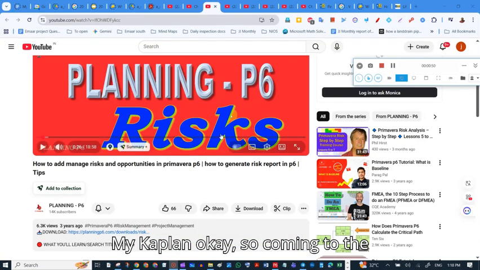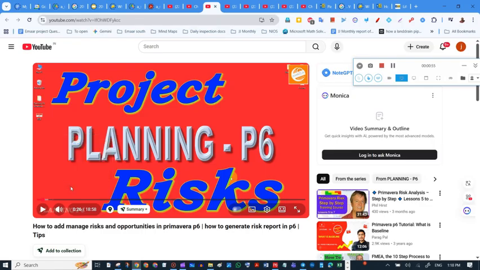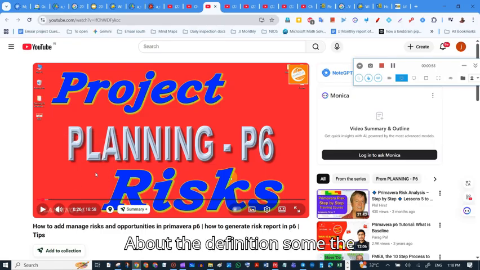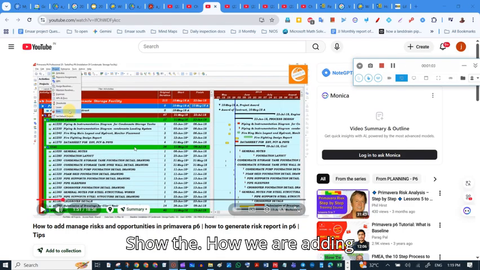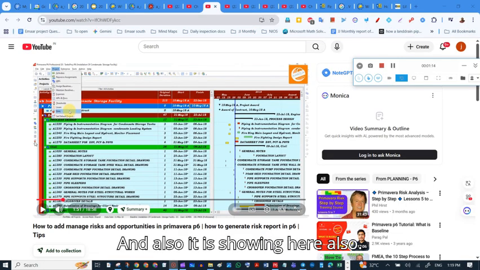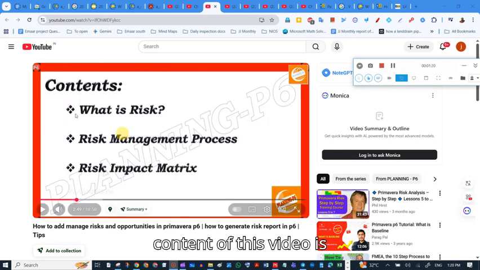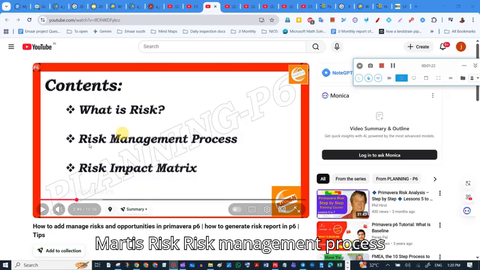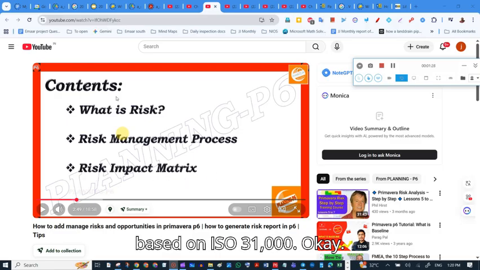Okay, so coming to the video, we have to remember certain things that we already studied. It is about the definitions, the risk register and all. So how we are adding it is in the risk option. It is there in the project risks, and also it is shown here. The main content of this video is the risk management process and risk impact metrics. It's all based on ISO 31000.